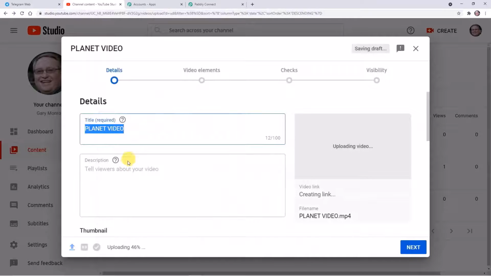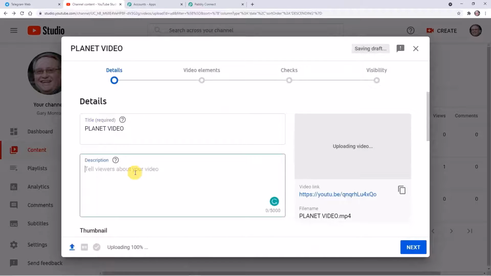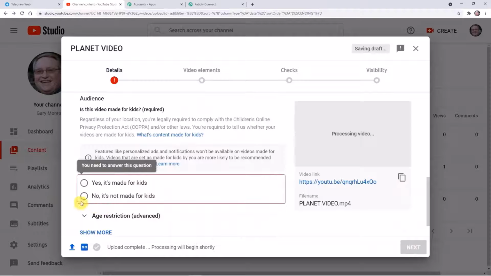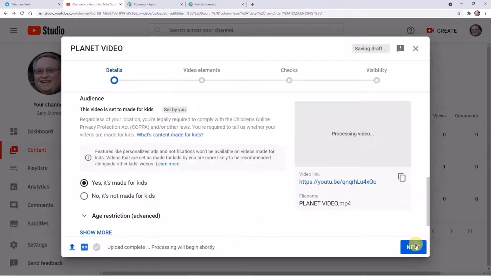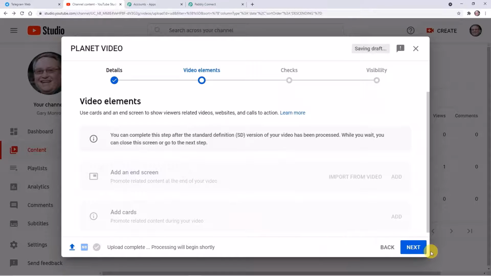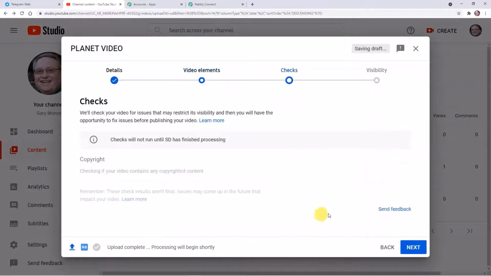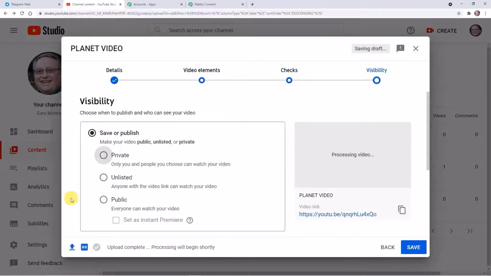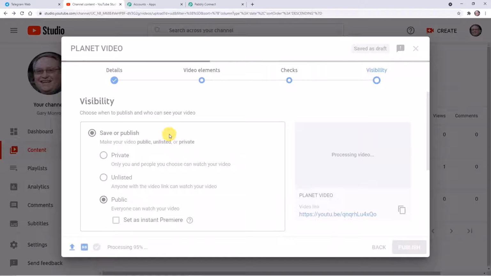Here just a random one of the planet. Okay, just a random description. So here I'm clicking on next, and yes, it is made for kids. Next, and again next, again next. Okay, here I want to publish it. So here it is public and publish.